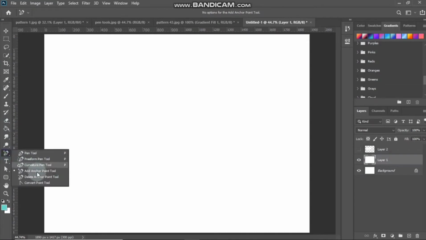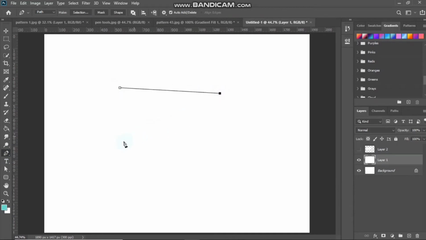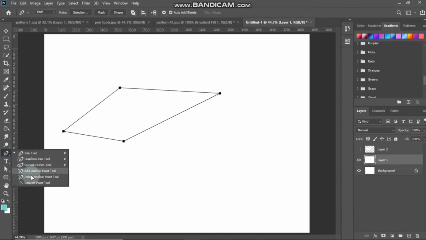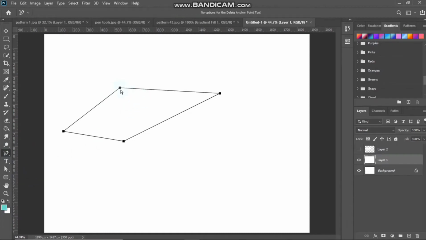After the add anchor point tool, there is the delete anchor point tool. It is the opposite of the add one. Like if I want to delete this node, just tap it. It deletes that area or that node.